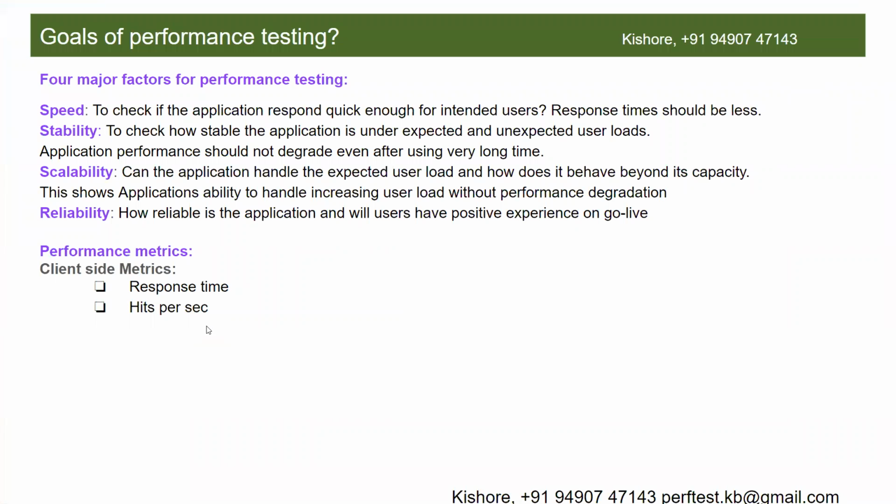The next one is hits per second. I'll explain what hits per second and throughput are in the coming sessions. I just want to introduce these terms like hits per second, throughput and disk IOPS.